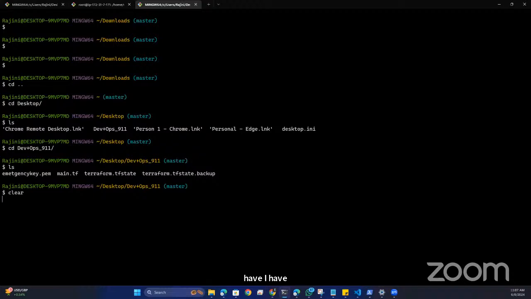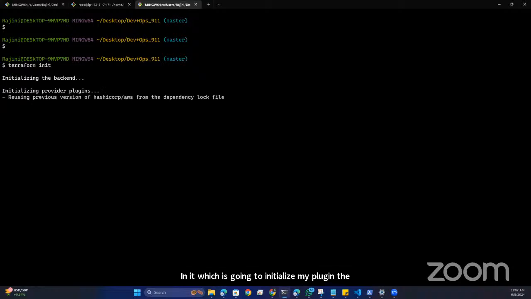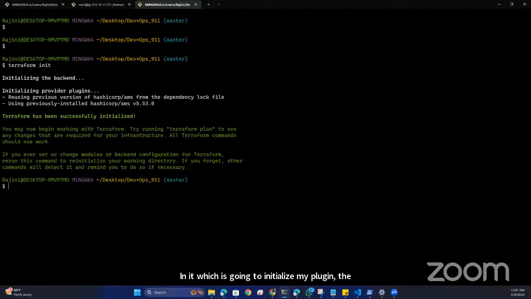I'll be clearing this. Terraform init, which is going to initialize my plugin, the backend, the local repository. Yes, Terraform plan. I'll directly go for a plan.